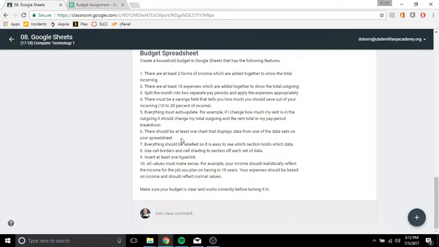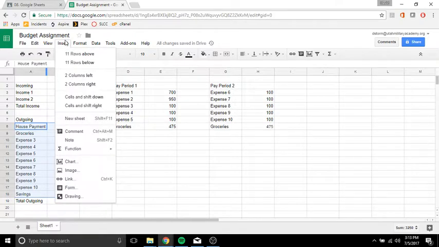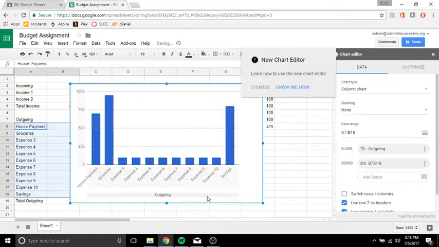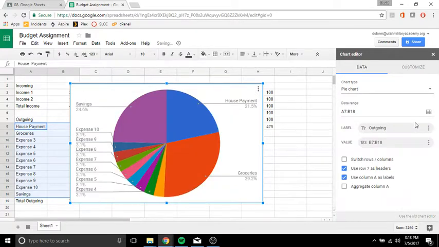There must be at least one chart that displays data from one of the data sets on your spreadsheet. Okay, so we can create a chart. Let's go ahead and grab all this stuff. Boom, right here. I want to make sure I don't select my total outgoing because I don't want that added into the chart. So I'm going to insert chart. And instead of a bar chart, or column chart, I'm going to make it a pie chart. Because pie charts are great, right?